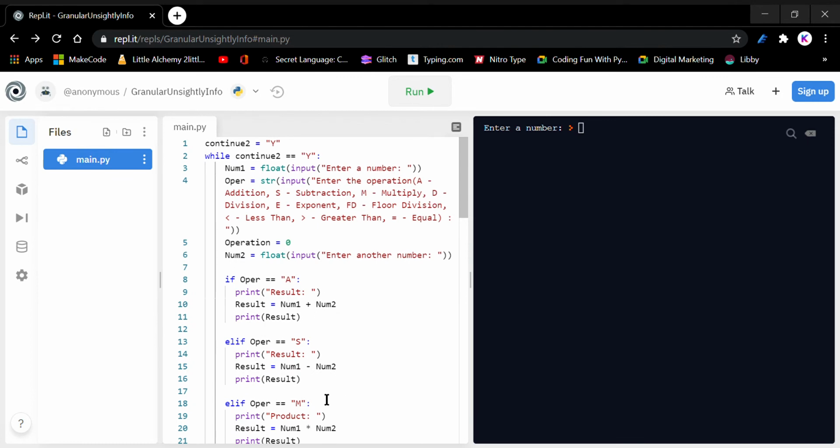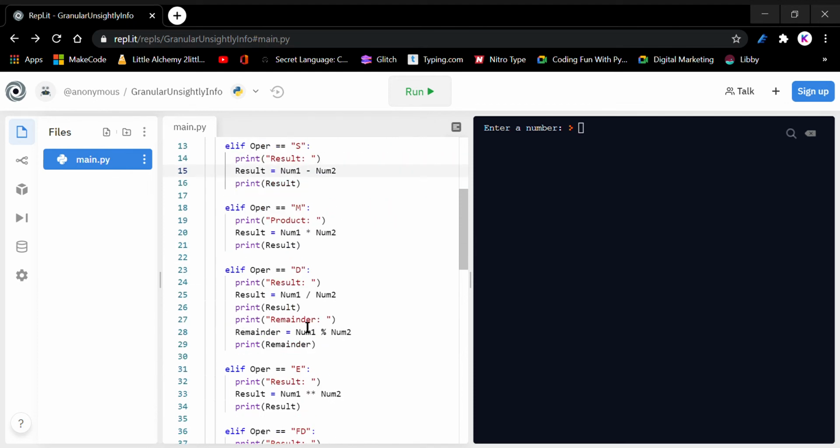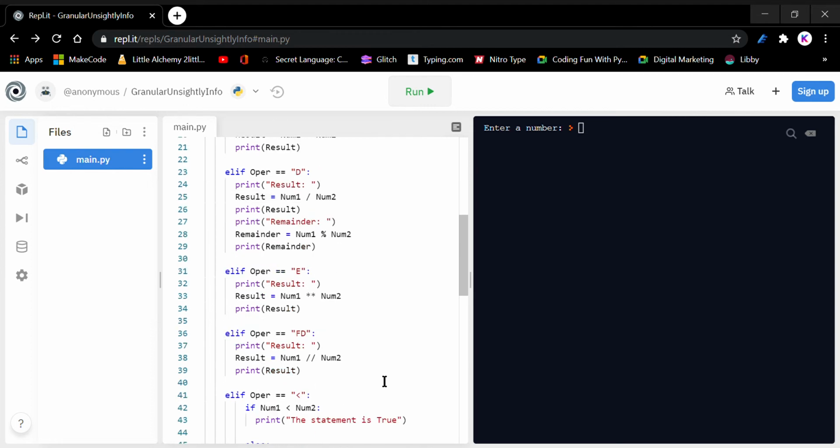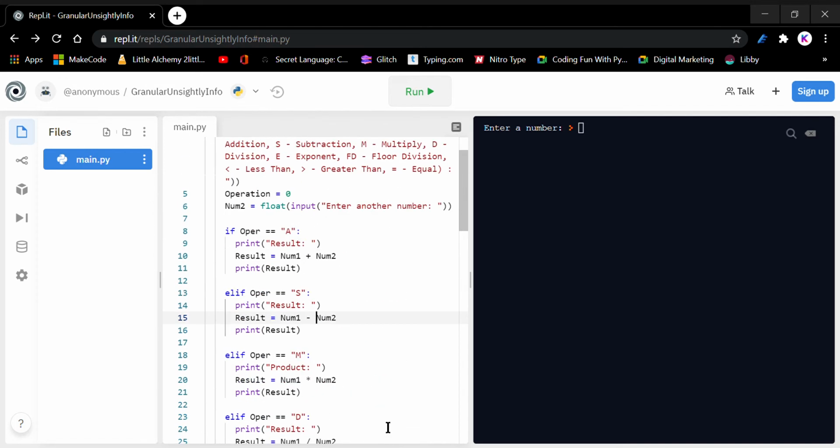For addition, we're going to use the plus sign. For subtraction, we use the minus sign. And for multiplication, we use a star, only a single star. For division, we use a single slash, and a percent sign if you want the remainder. And for exponent, we use two stars. For floor division, we use two slashes. For less than, we use the less than sign. For greater than, we use the greater than sign. For equal to, we use the equal to sign.